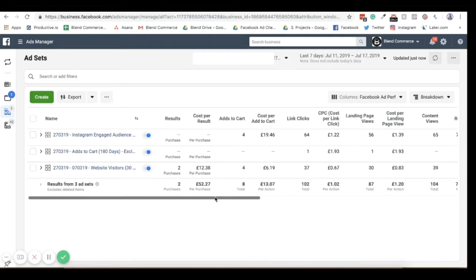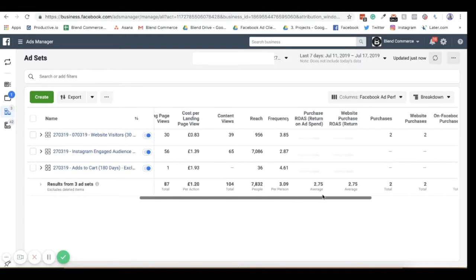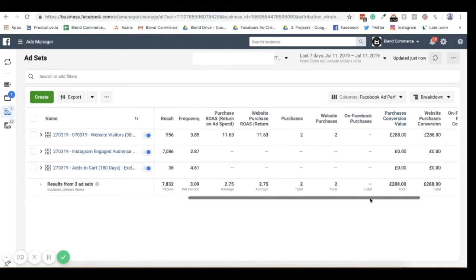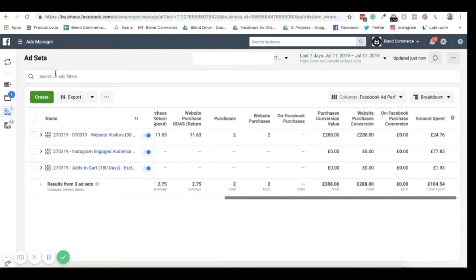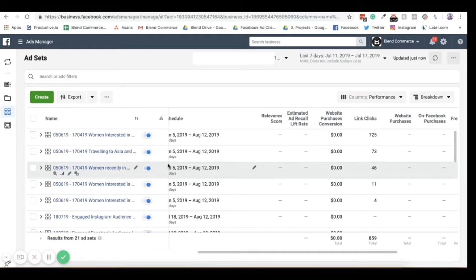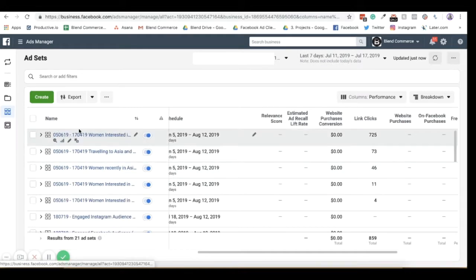Now in remarketing, my main goal is probably going to be the results. So I want to see which ones are purchasing well. Or for example, if I want to see which ones have the most ROAS, then I can see this here, or the ones that are spending the most. I'm going to go into Voya, which is a brand new clothing store for women's travel fashion.